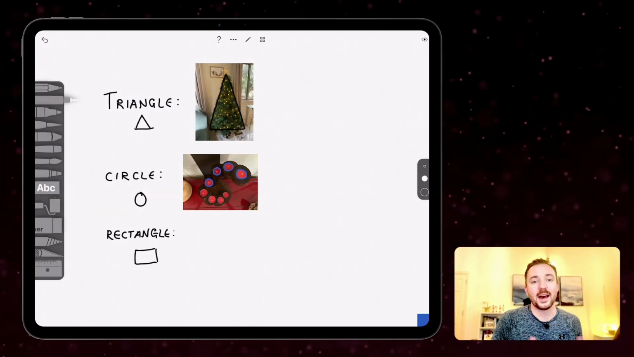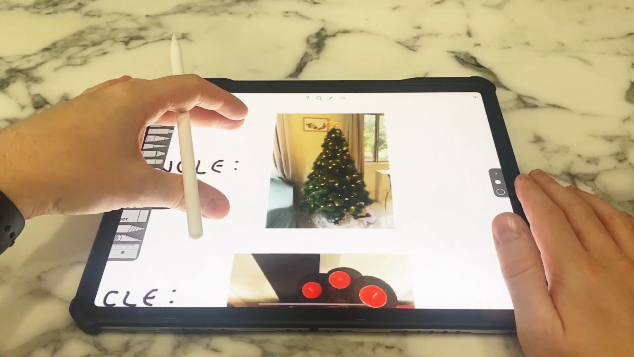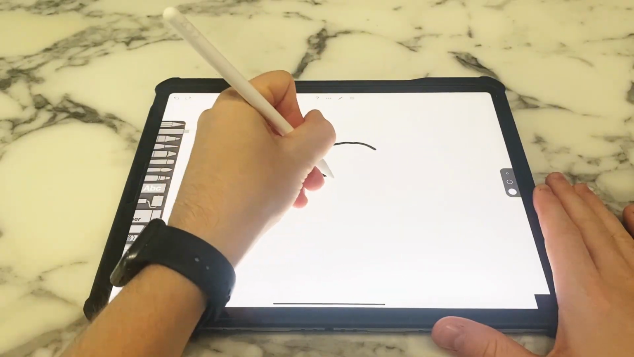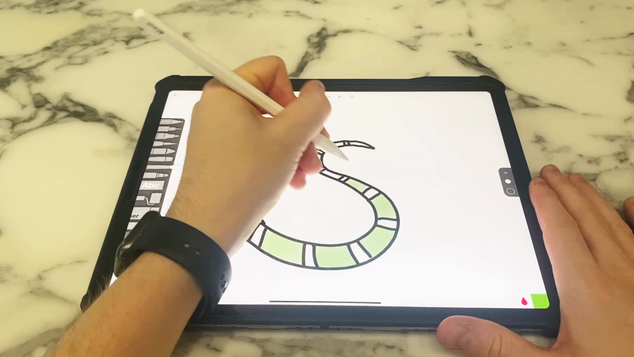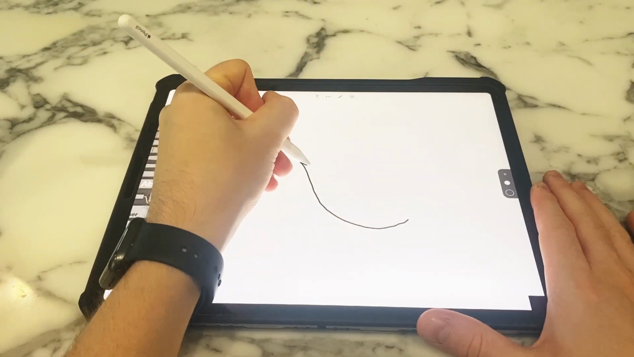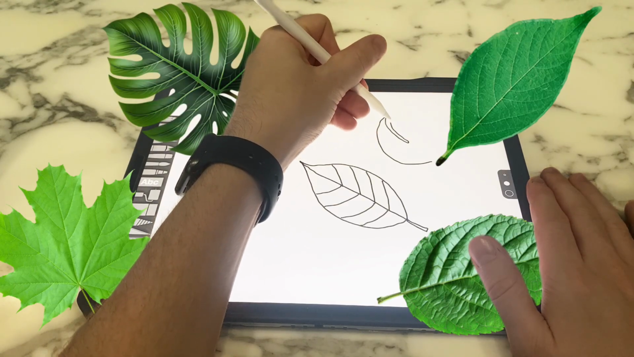For example, in maths, students could search for specific shapes on a list, take photos of them, and then use markup to outline them. In English, they could draw a letter of the alphabet and then turn it into something that starts with that letter. And in science, students could gather leaves or other natural objects to sketch, focusing on sizes, shapes, colours, and textures.